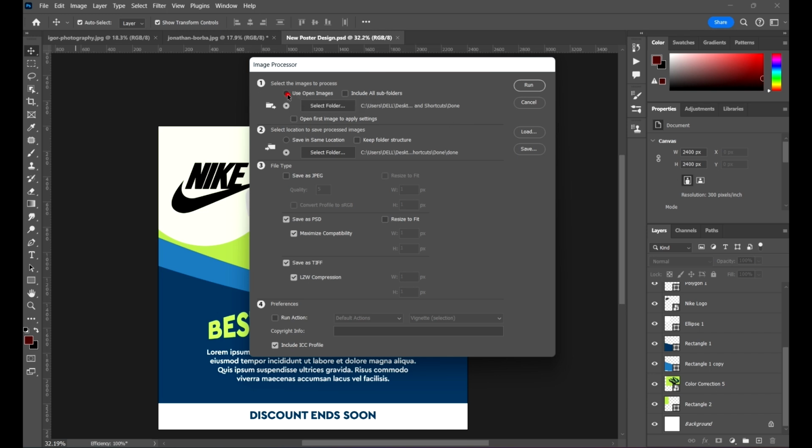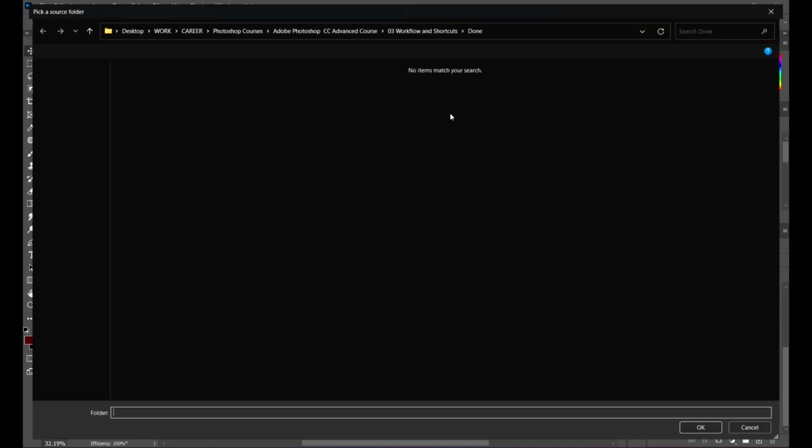You can use Open Images, so it's going to use just the ones that are open. Let's assume you want to save all your open images as Photoshop files, so you can use this to save all of them. But we do not want to use the open images, we just want to use a folder. So click on this and then select Folder.